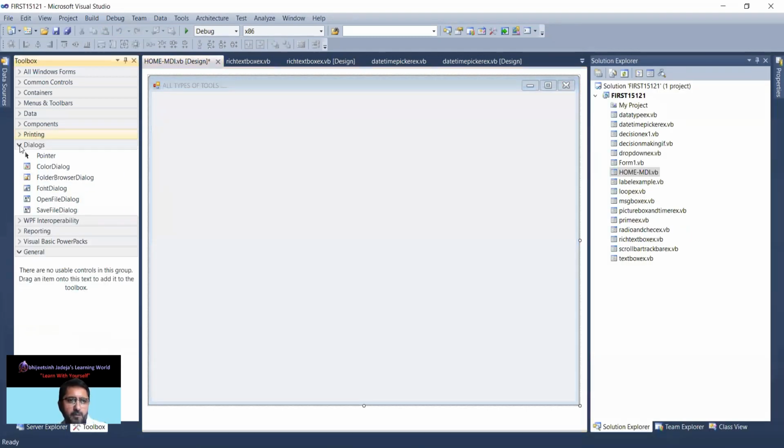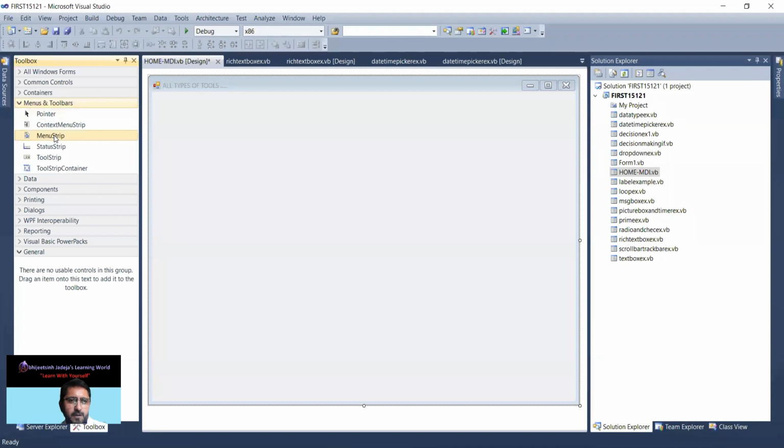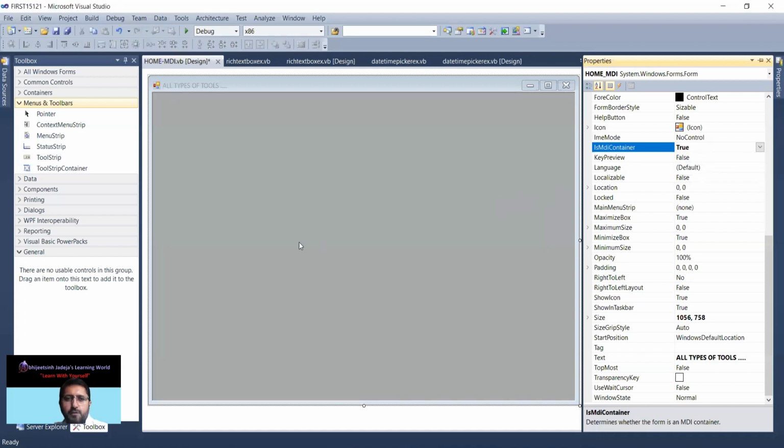And you know that the menu has a separate tool section called Menus and Toolbars. Look, a MenuStrip can be created, but before I create the menu, this form must be used as an MdiContainer. IsMdiContainer is a property that by default is false. But when I make it true for the menu, IsMdiContainer must be true. When I click on true, you can see the background color of the form becomes gray. It means now I can drag and drop the menu.